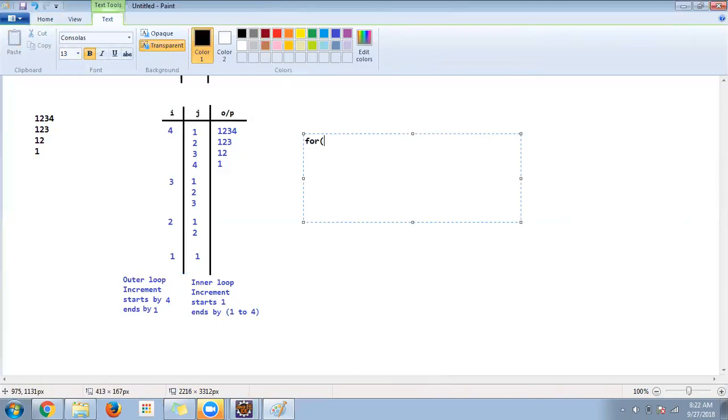Now if you run the loop, see how the logic I'm building. So for integer i is equal to 4 and then my i value is greater than or equal to 1, till that I need to run it. Then the i value is a decrement. Clear? Then what is my inner for loop? We will identify. So this will come as decrement over there. I need to change it. We'll change later.